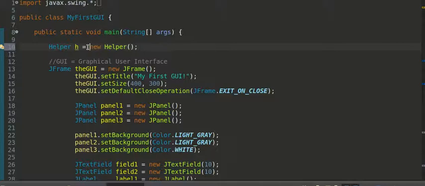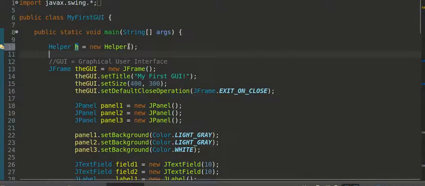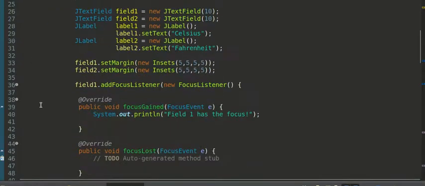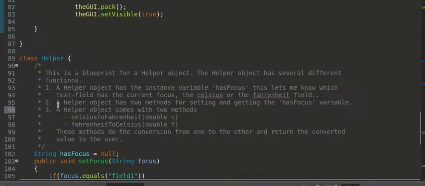Now, I can name my helper object anything I want. I can name it Fred. I can name it, this is a long name for a helper object, but that's really annoying. So I'm just going to call it h. So now what we've done with this one line is we've actually created a helper object. And the object is based upon the blueprint that we just wrote.